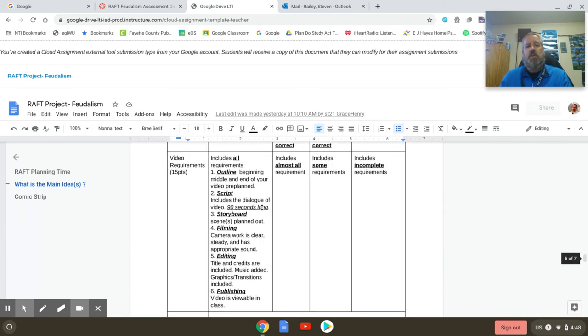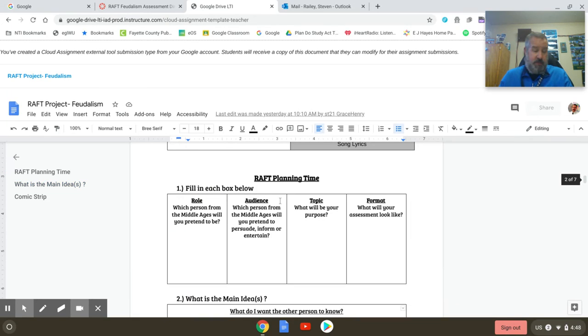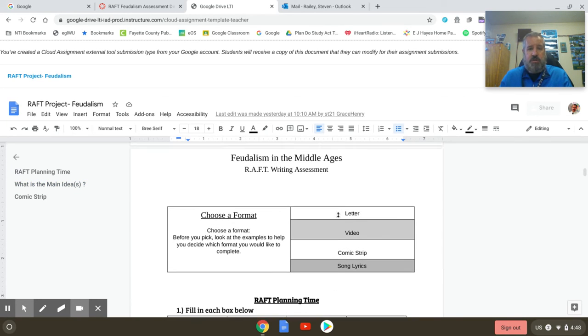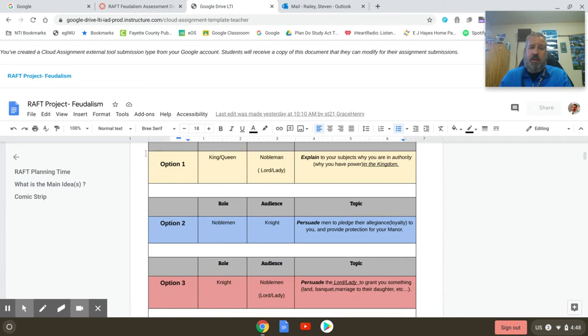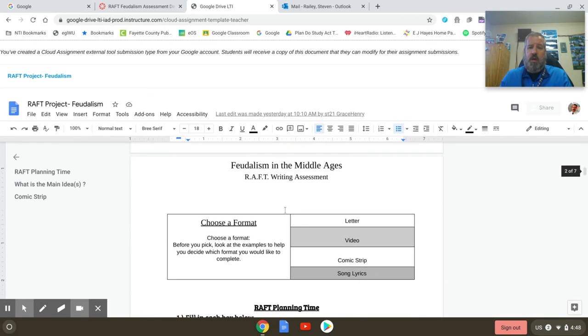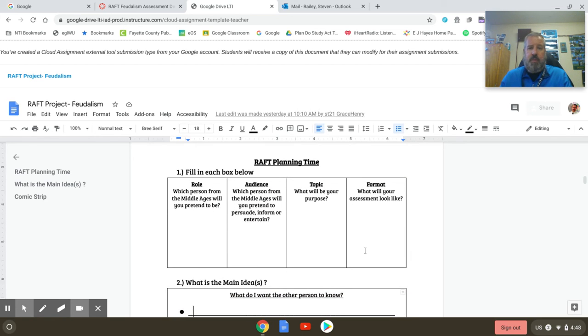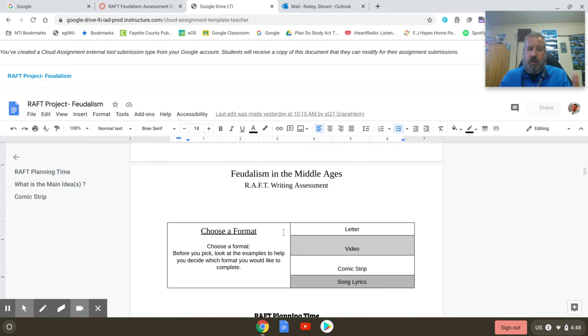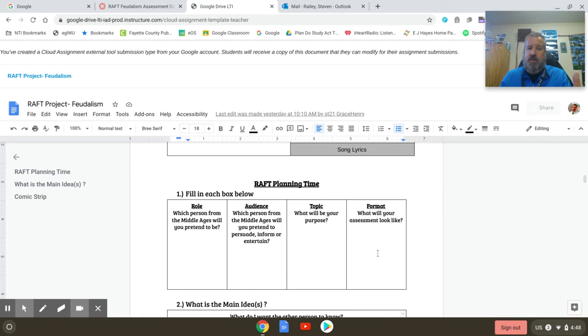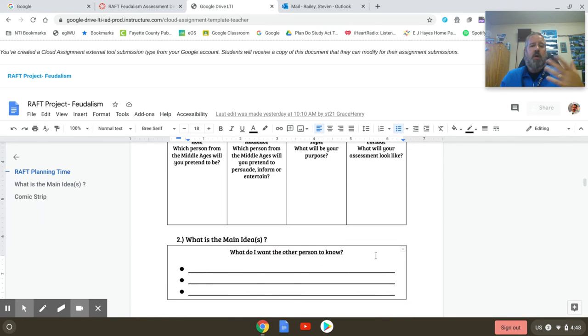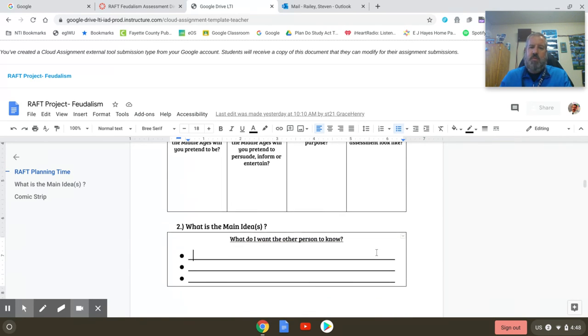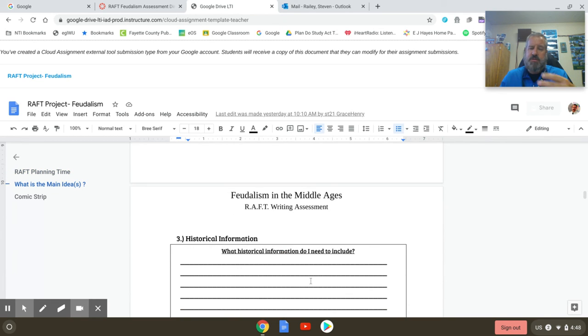All right. So this is the direction sheet. This will tell you exactly what you need to do. Remember, you're picking one of these options, and then you're going to use one of these four formats. You only pick one. This will give you the opportunity to repeat: who am I, who am I talking to, what am I talking about, and which of these formats am I going to use. Then some main ideas, some basic information on what you're going to talk about, and then your historical knowledge. These are your pre-writes to make sure you get that stuff included.